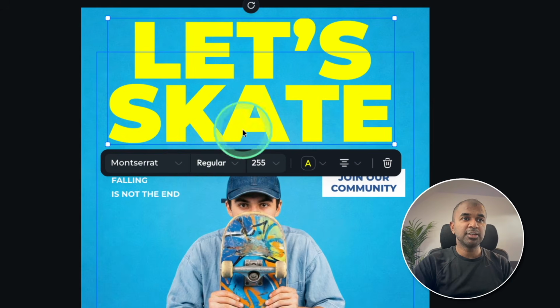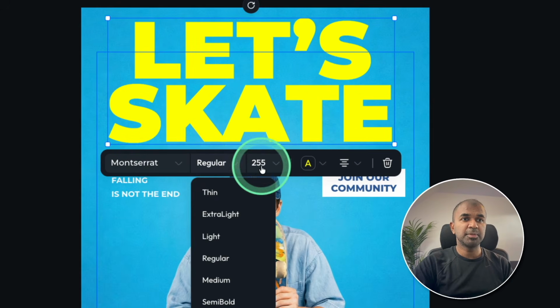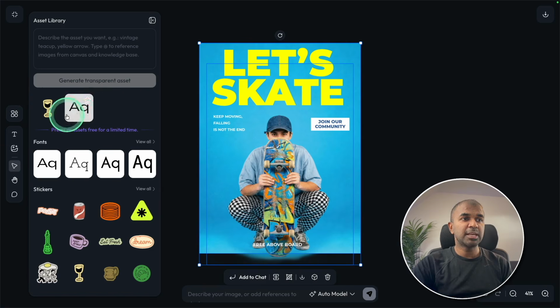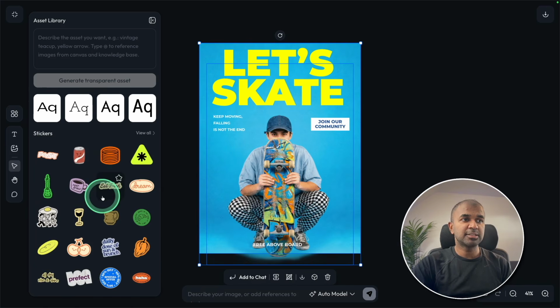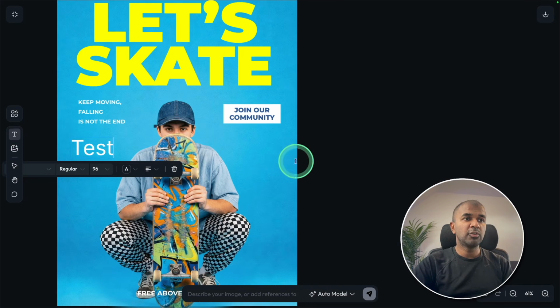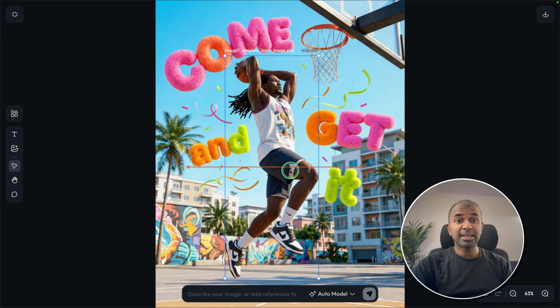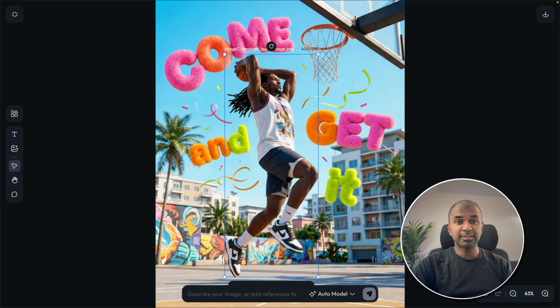Edit your text in real time with various parameters. Prompt to add more elements or features to this image. Customize with elements, fonts, stickers. Add your own text if required. And many other features which we could try. That's exactly what we're going to see today. Let's get started.